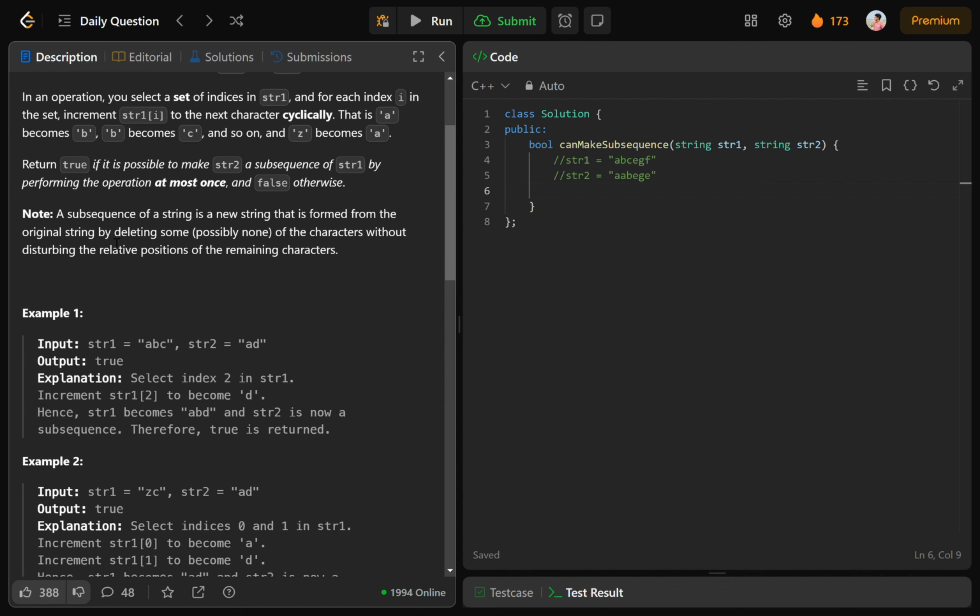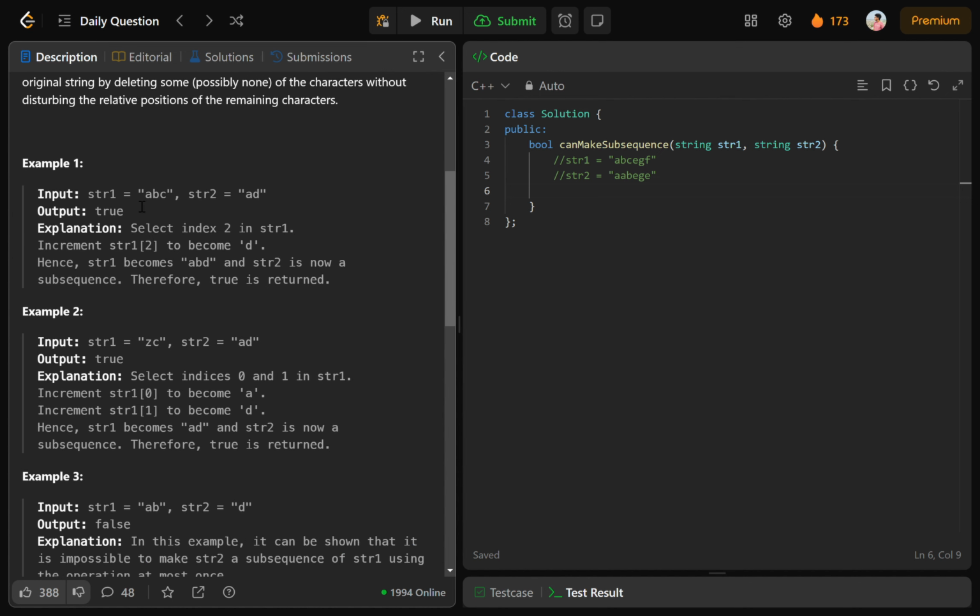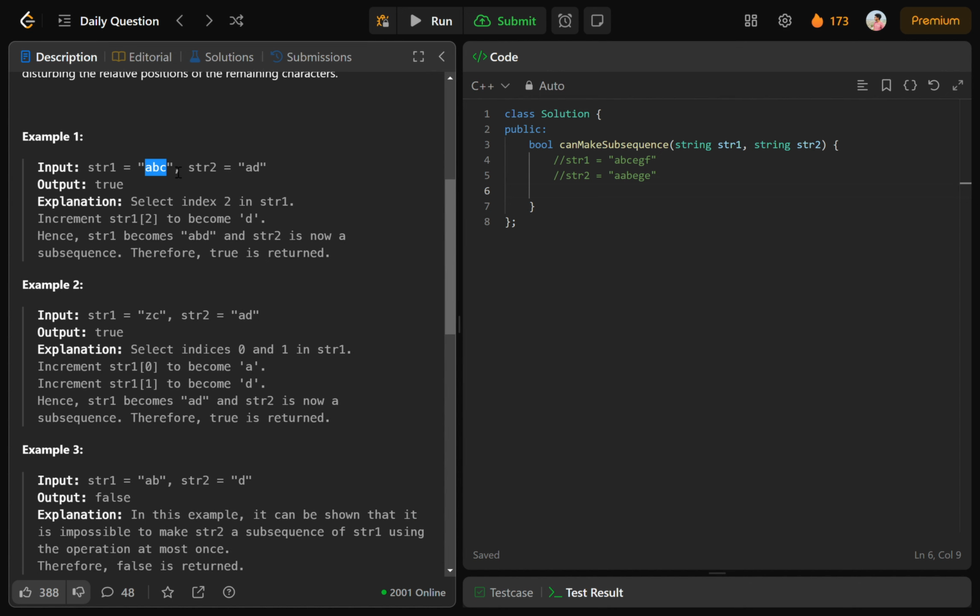A subsequence is defined here. Now let's see this example: str1 equals abc, str2 equals ad. We have to make str2 a subsequence of str1, and we have to increment some values here. If you increment this c by 1, it will become d. So this string will look like abd. Now if you extract these two characters a and d, this is a subsequence that matches str2. So in this case we return true.